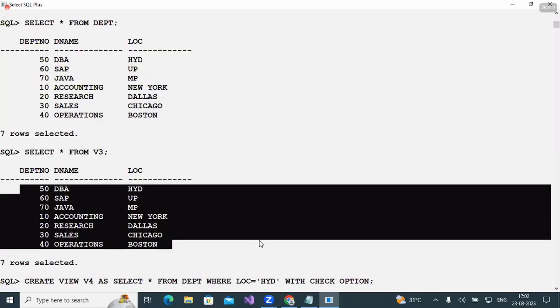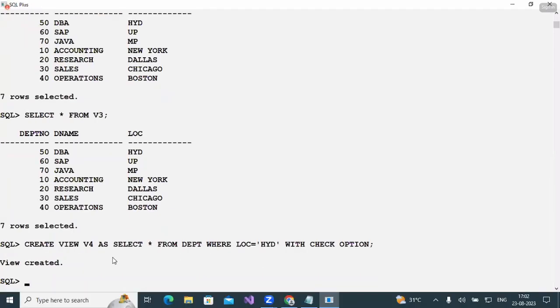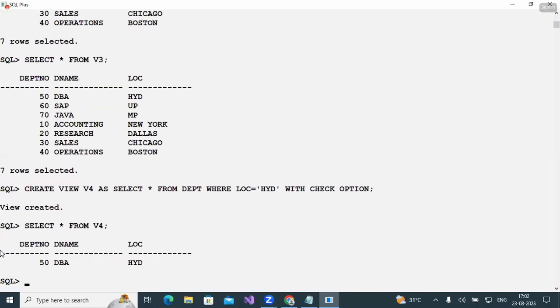Let me see. My view is created now. Okay, fine, created. Let me call view number 4. What happened? Which data is showing? That means this is also one type of security. Yes or no? It's showing only Hyderabad, but it is not showing other location people or other location departments' details to the user. Okay, Hyderabad only showing.